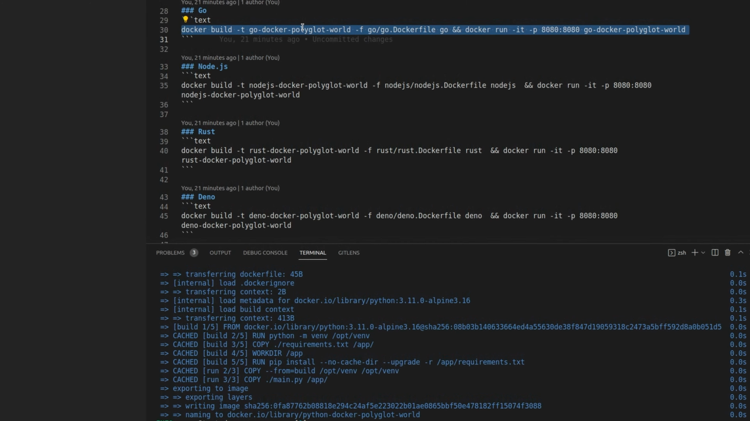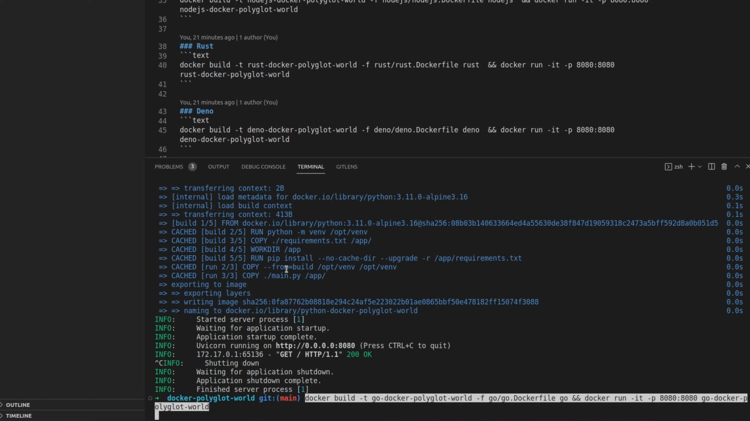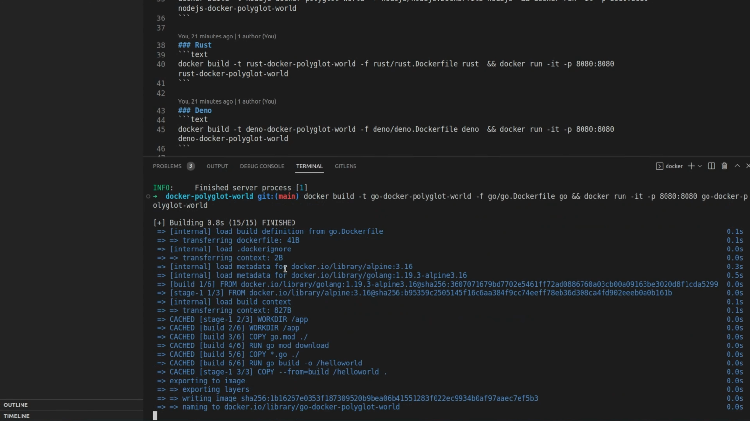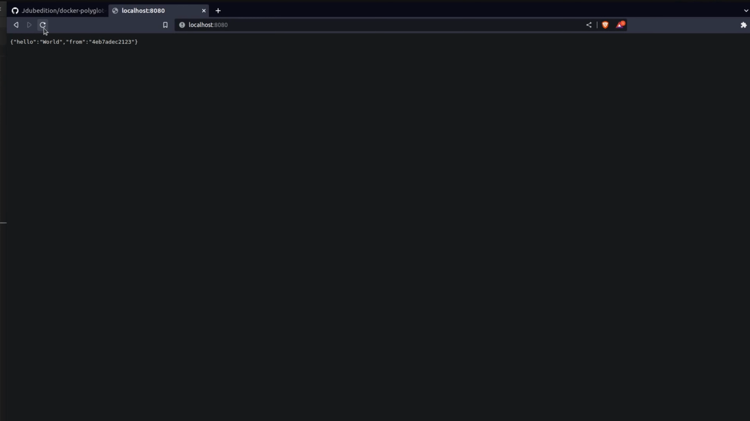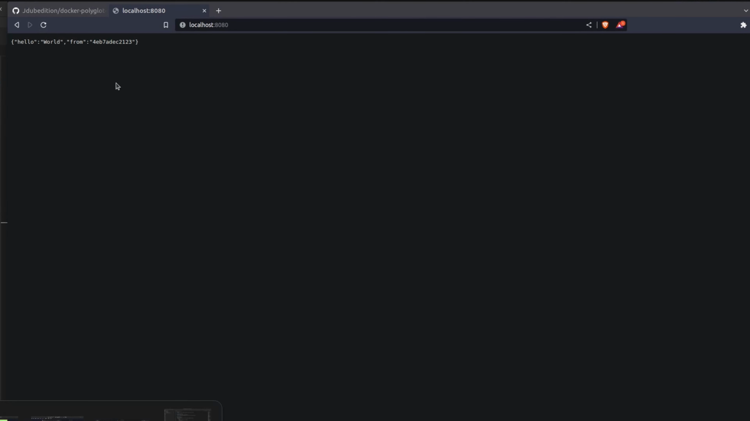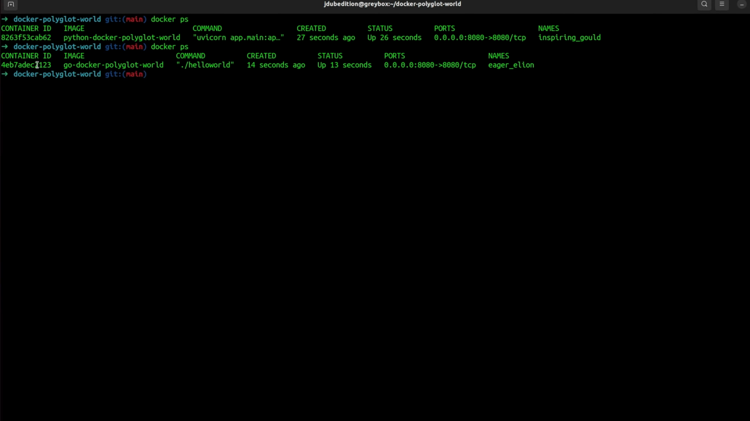Now let's grab the Go one. I'm going to run the Go container. All right, going to go back to the browser and hit enter, and you can see that as I refresh, the response now is giving me a different container ID. I will go back to my terminal and enter docker ps again, and that is the container ID for the Go Docker Polyglot World.